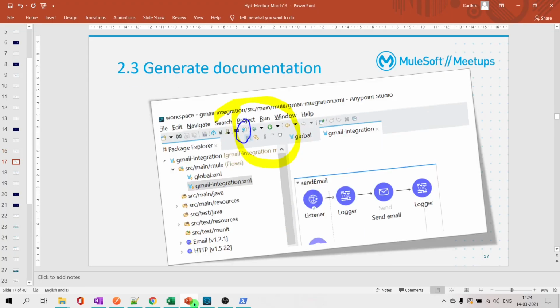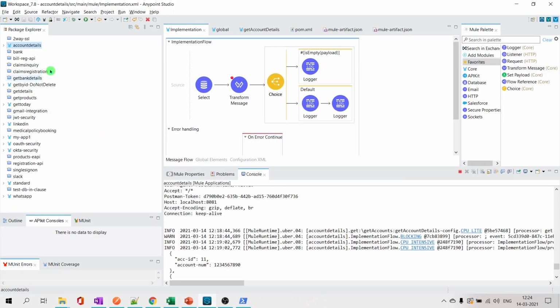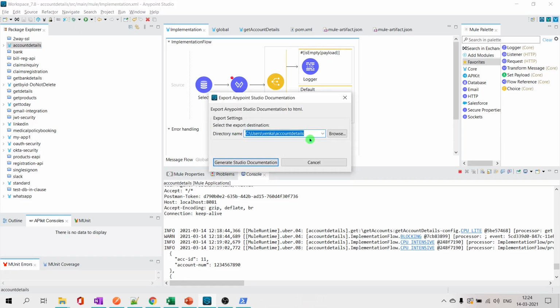Let's go to the next one. Generate documentation. I'll show you how to do it, and then I'll tell you what it gives us, how to use that. If you see here, there is an icon, a Mule icon on a file. Click on this. It generates documentation for your project. So location will be, let me call it meetup March 13. In this folder, it will create some documentation. We'll see what it creates and how to use that.